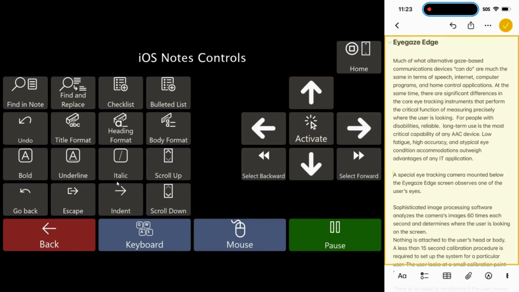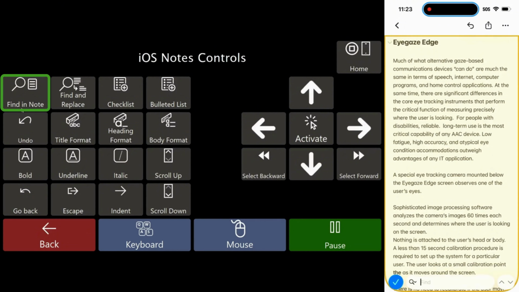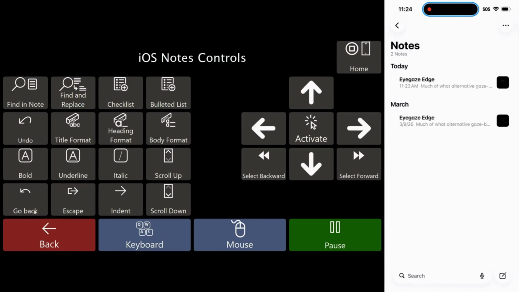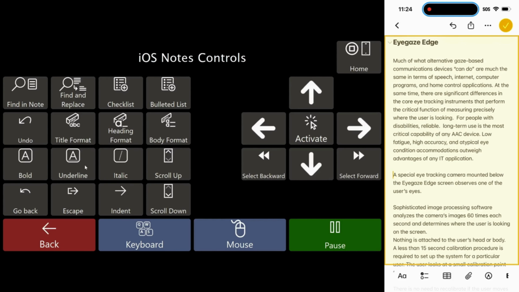When the text area is active, the buttons on the left side of the page give access to formatting and typing tools. Use the Find in Note button to search for a word or phrase inside the note. You can also use the Find and Replace button. Hit Escape to get out. Keep in mind that some of the buttons will only apply to the words that are highlighted, and others will apply to the entire chunk of text that the insertion point is in.